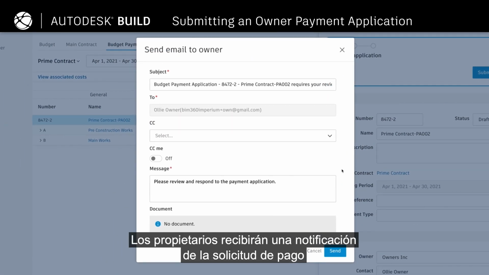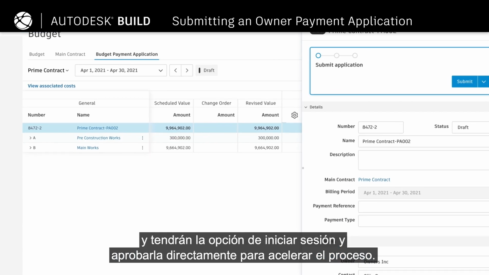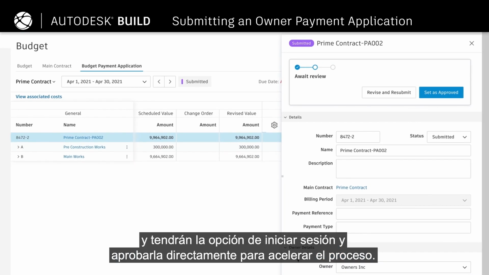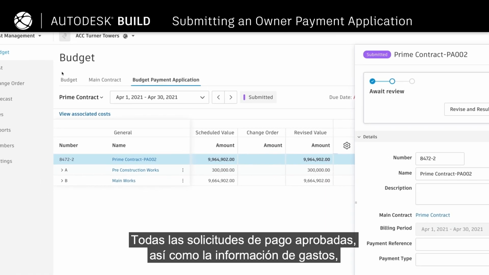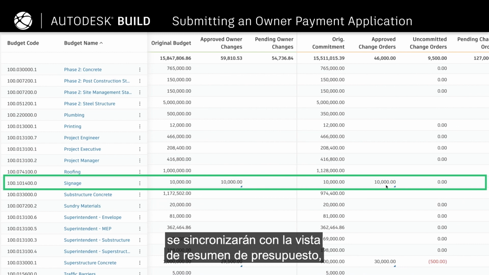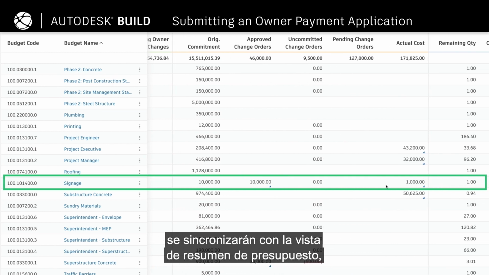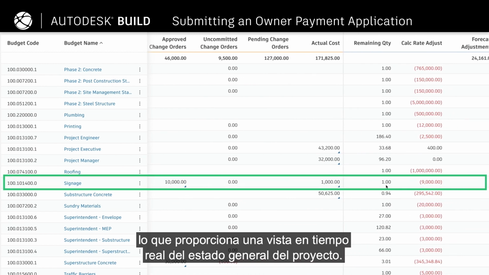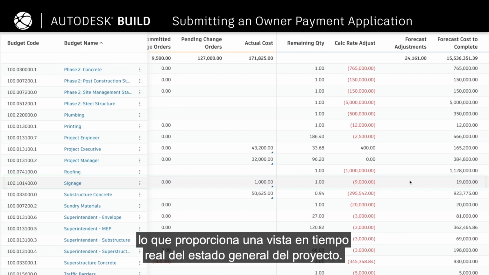Owners will be notified of the payment application and have the option to log on and approve it directly in order to expedite the process. All approved payment applications and expense information will sync back with the budget summary view, providing a real-time view of the overall project health.